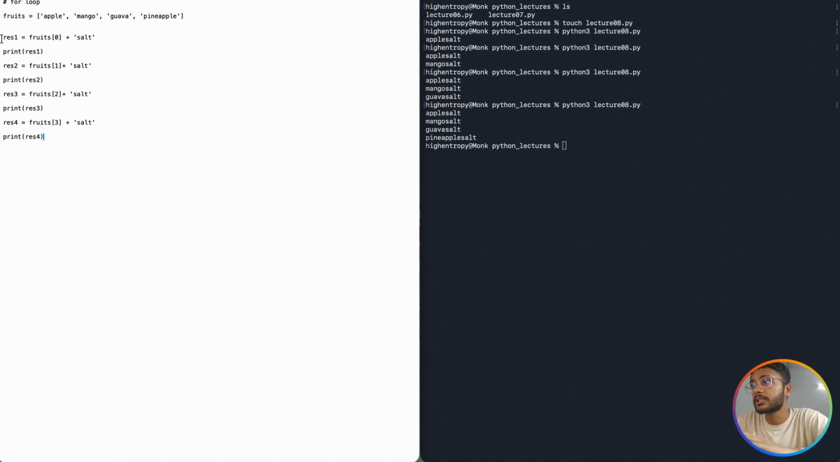Here, for example, you will see the first time I printed this, then fetched the second element and printed this, then the third time again printed this, the fourth time again printed this. But if you notice, I'm performing the same kind of operation, adding salt to each. Also, you will notice one more thing. I'm giving salt each time. So it's better if I keep it as a variable, right?